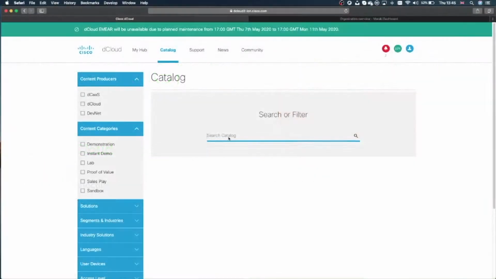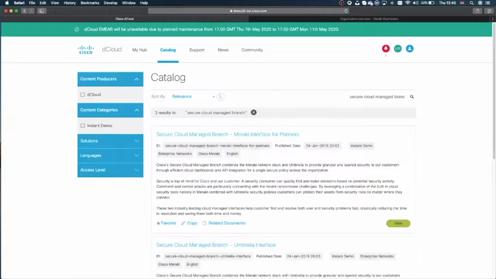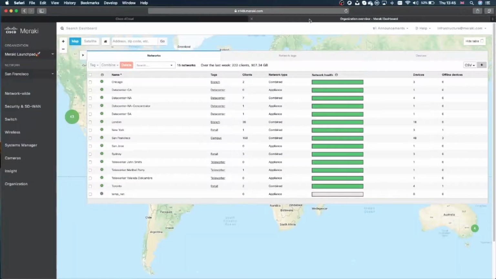To get to this demo, in Cisco dCloud, search for a secure cloud managed branch, and then click on View to get to Meraki Launchpad dashboard, which you will be using for this demo.